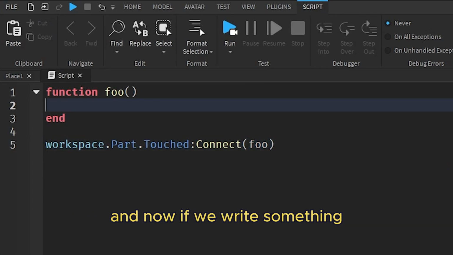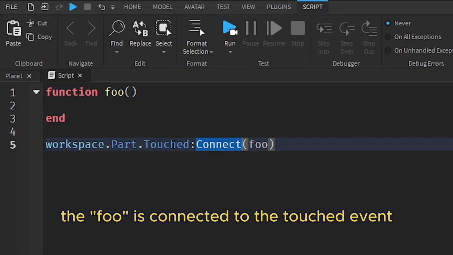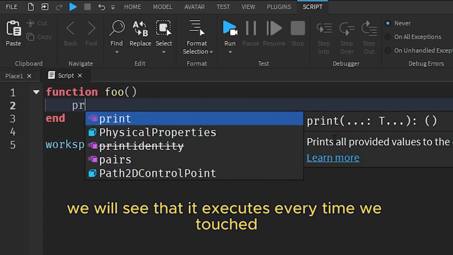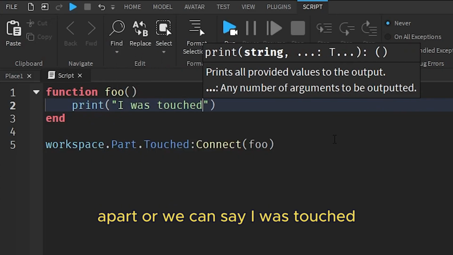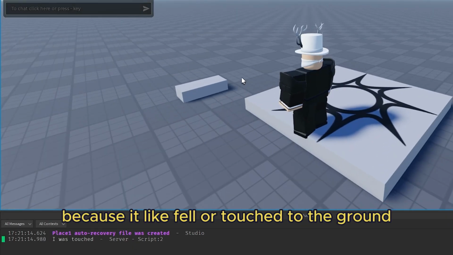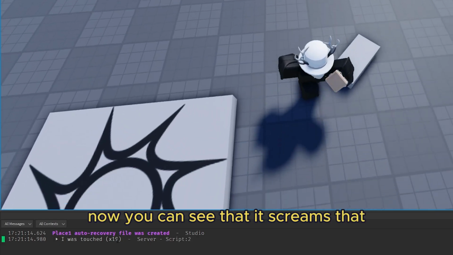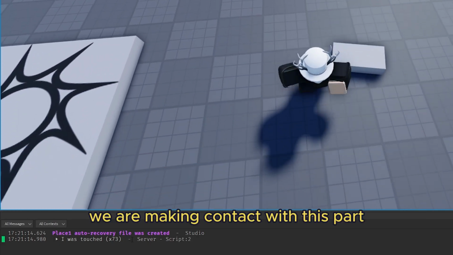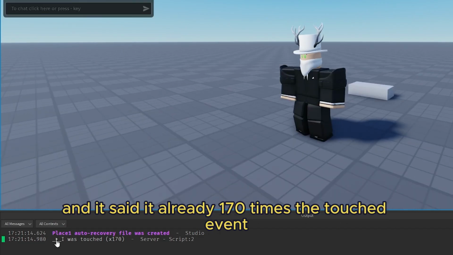And now if we write some code into this foo, because now the function foo is connected to the Touched event, we will see that it executes every time we touch the part. So we can say "I was touched." Now if we play the game, it says I was touched because it fell and touched the ground, but if we touch the part now, you can see that it screams that we are making contact with this part, and it said it already 170 times.